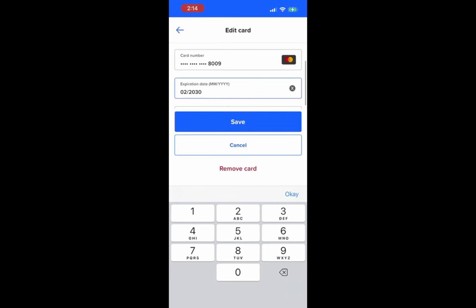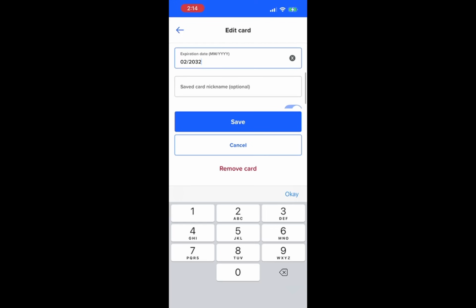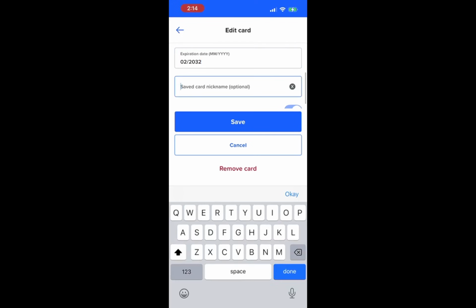You may also add a nickname, which is optional. This feature can help you easily identify the card in the future, especially if you have multiple cards saved. Adding a nickname can be a simple way to personalize your payment method. This small customization can save you time later when making quick purchases on board, ensuring you can enjoy your cruise without unnecessary delays. Finally, save your changes.